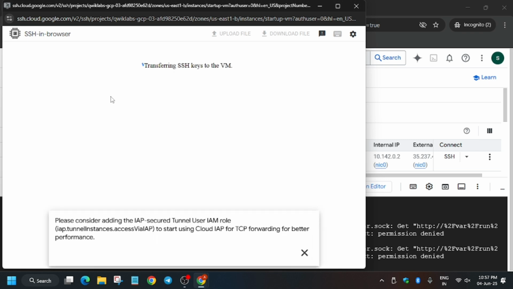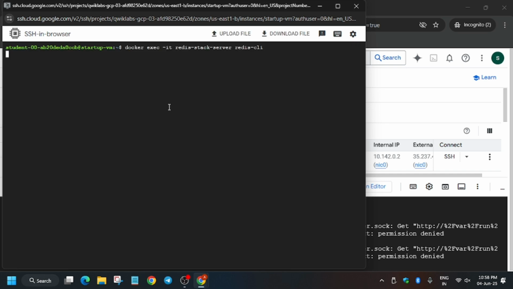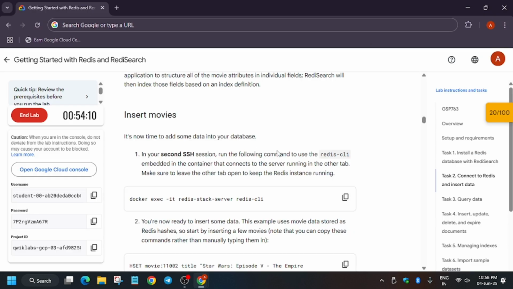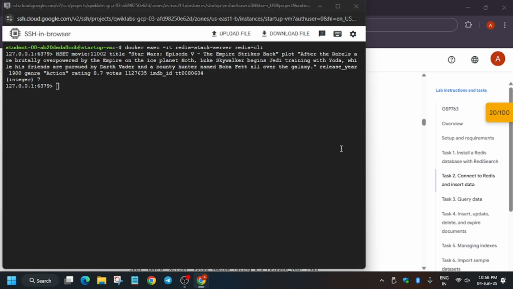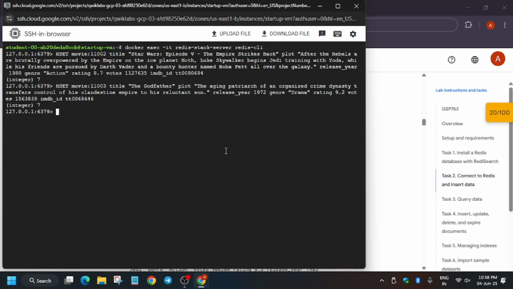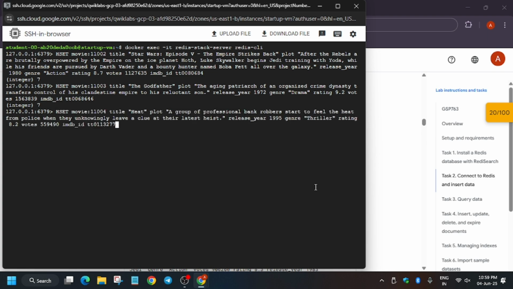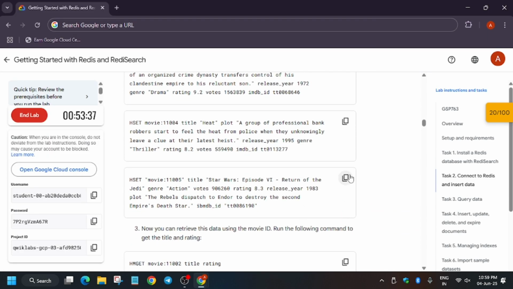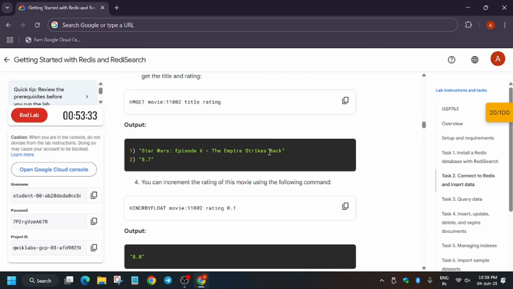Just wait for the SSH to start. Now run it. Now it's finally loaded. So now let's insert some data. Again the second data, third data, and fourth data too. So this is also done.